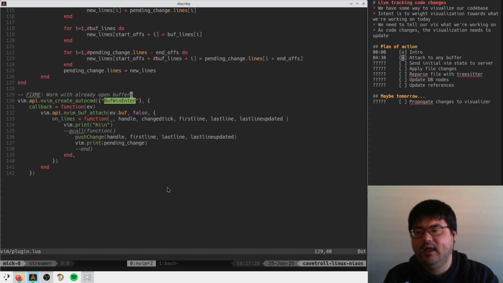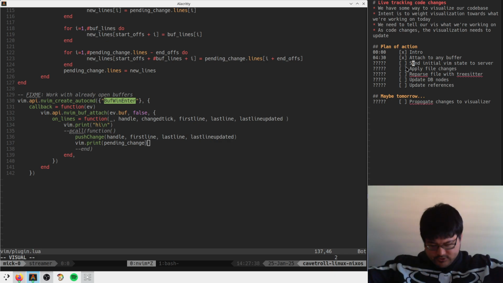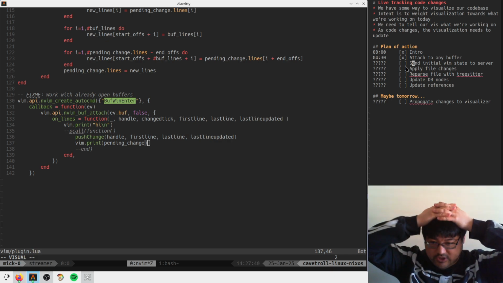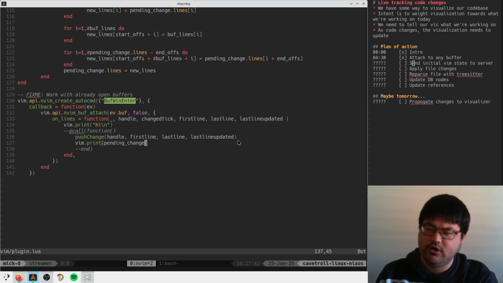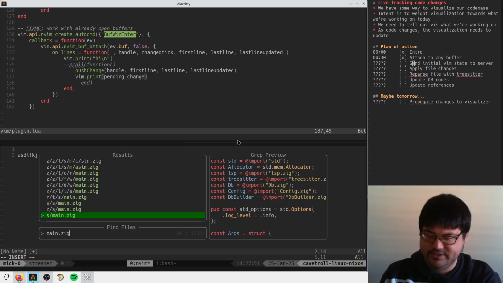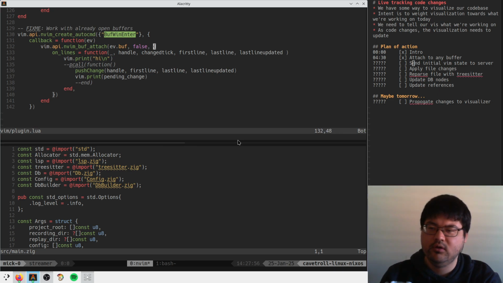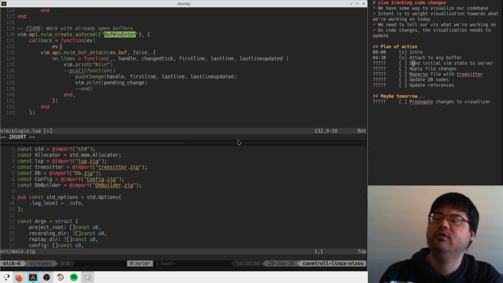Now, let's send initial vim state to server. So when we open a new file, we need to say, yo, server, this is the content of that file. Right? So I guess that's an example of going edit main zig. That's got to do something. So can we just get the content of the file at that point?